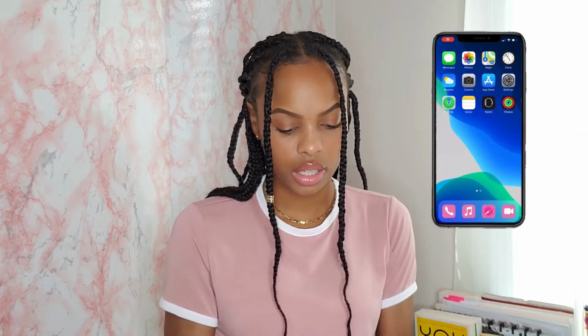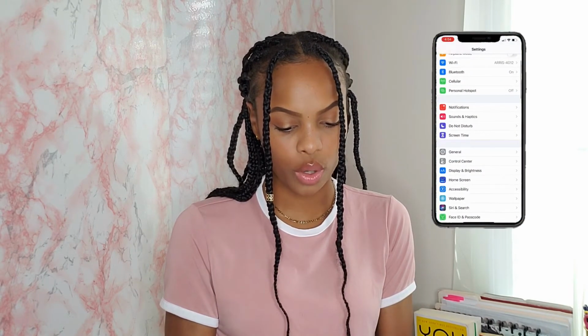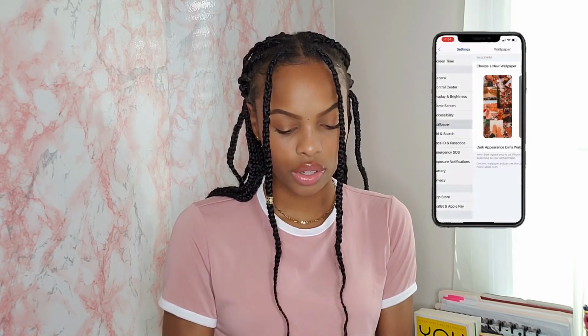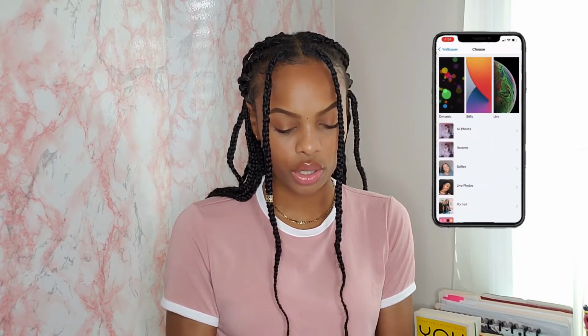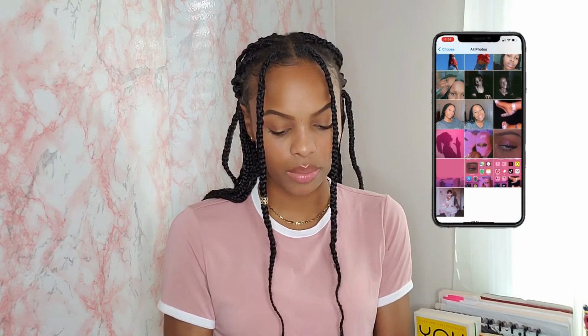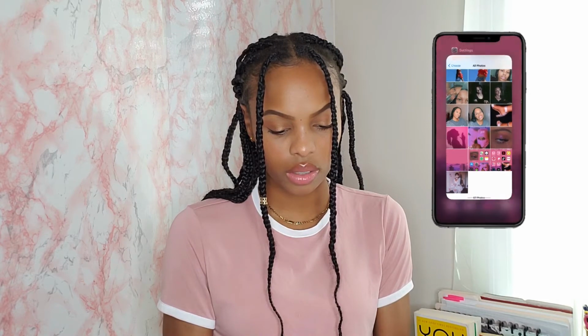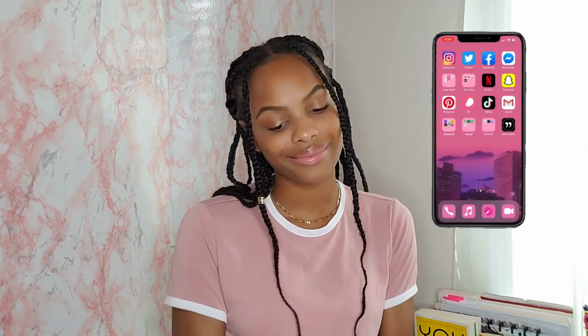The first thing we're gonna do is the home screen wallpaper. So I already had downloaded some pictures, and I picked this one. This one matches the aesthetic the best. And now this is how it looks. Now you have a little overview of what your aesthetic is looking like. It's already coming together.